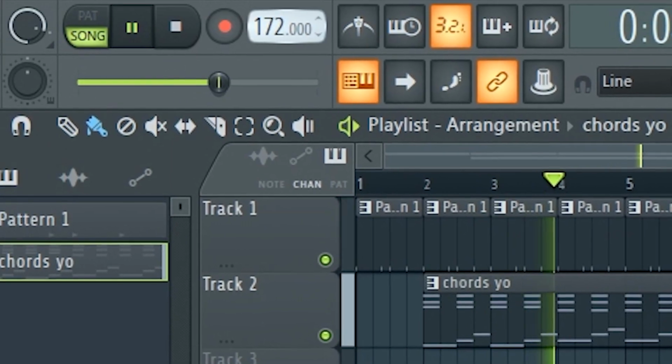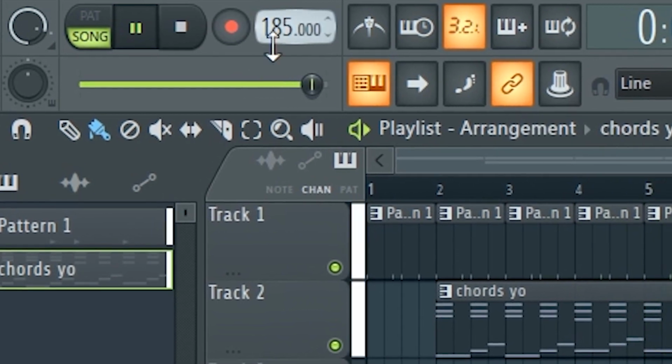If you feel like the song is too fast or slow, we can change the speed of the song by clicking and dragging the BPM at the top. All right, these drums suck, so let's switch them out.